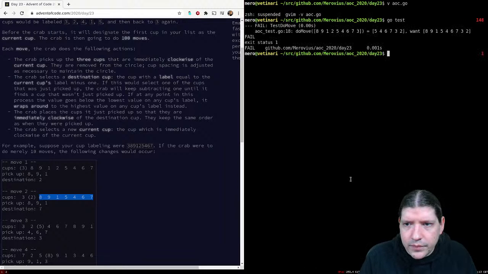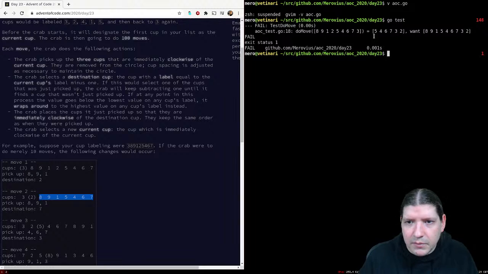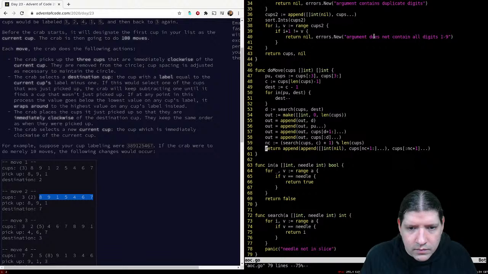Nope. Okay, something went wrong. 5.4. So this is great. This is awesome. This is perfect. Basically, this is everything we want. It's just that we are missing 3 numbers, and they are the ones that got picked up. For some reason they are missing in the final product. Why are they missing in the final product?